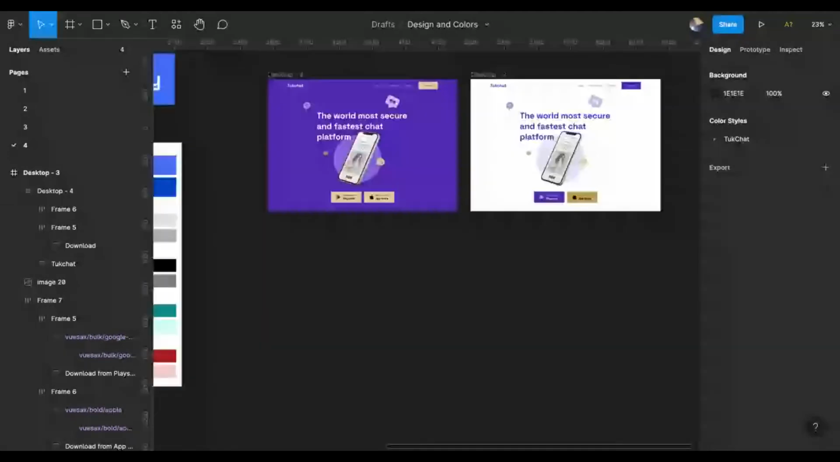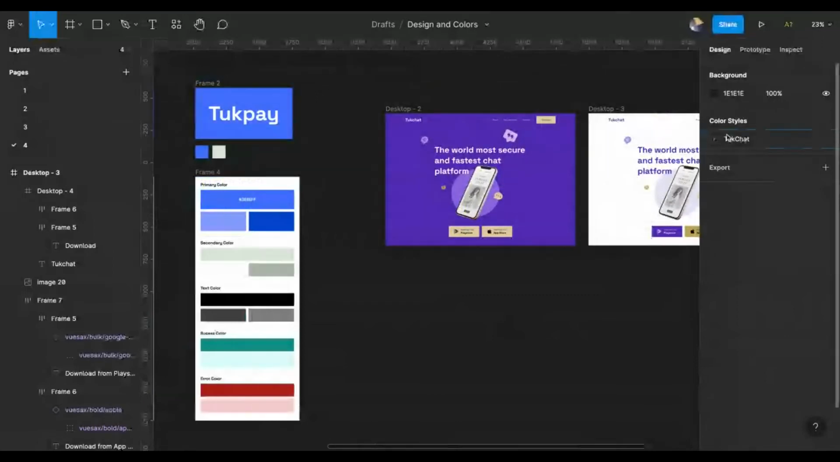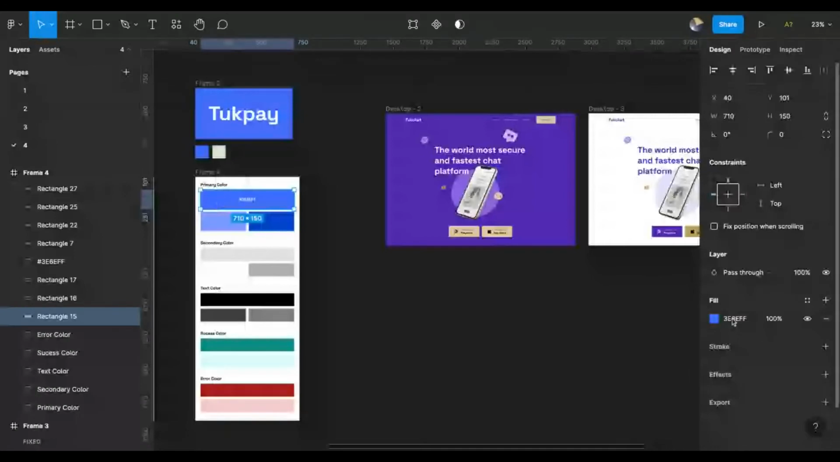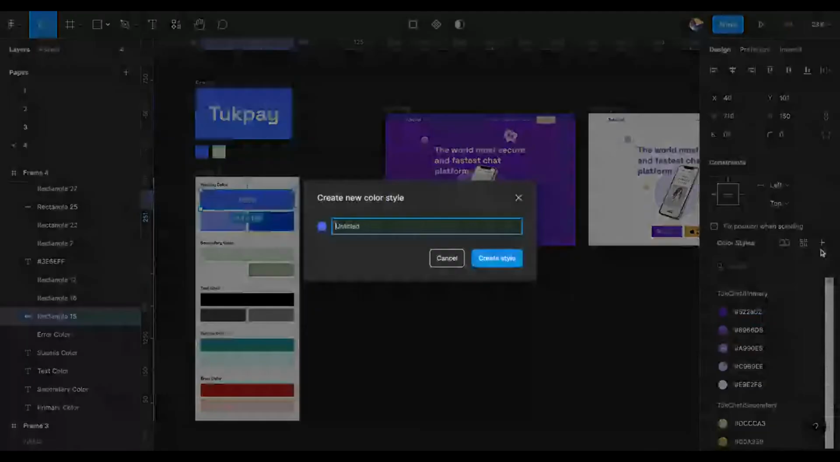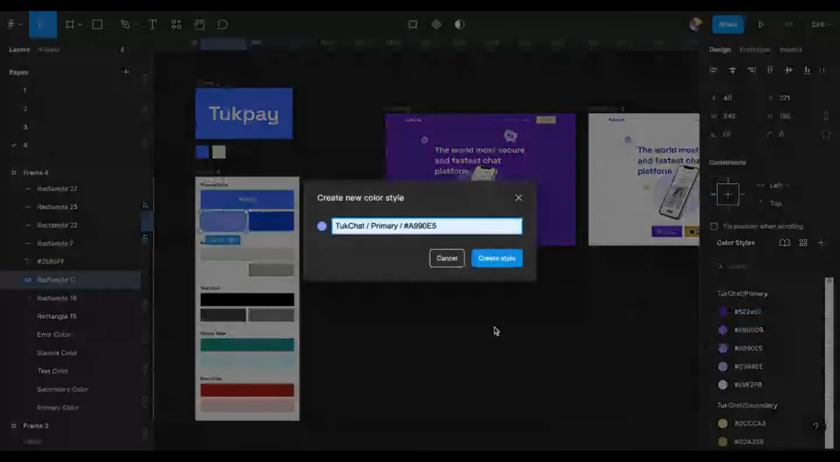So yeah. Now back to Talk Pay. We're going to create our styles quickly again. Let's get started. I'm going to copy this color. Yeah, that's a true color. Click on here, Talk Pay / primary / the color code. Do that. Click on here, click on that, Talk Pay, primary, replace that.